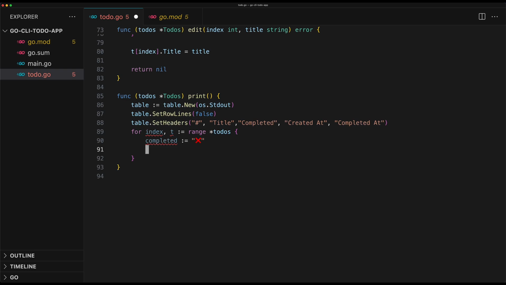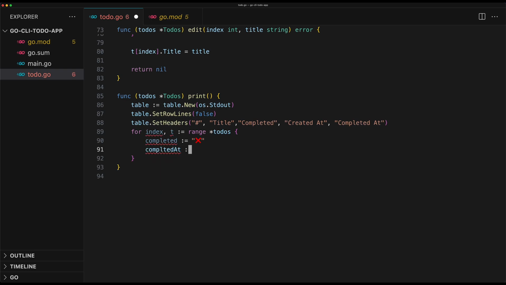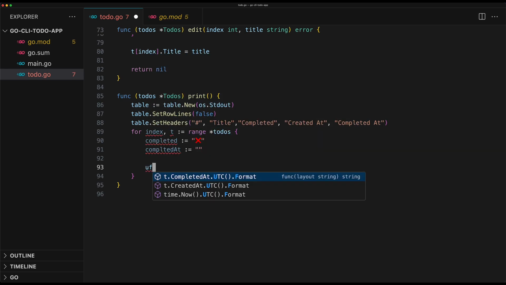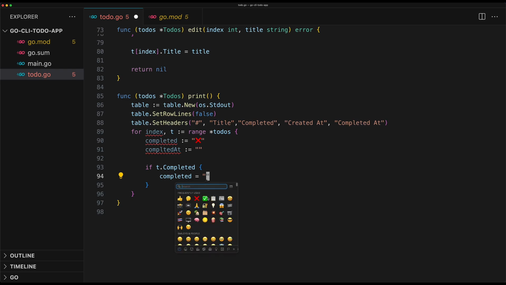And we will create a new variable, completed at. We will set it to an empty string. Next, we will check the to-do if it's completed. If t.completed, we will change our completed variable to be a check mark instead. So completed equals, and open up the emoji picker here, check mark.